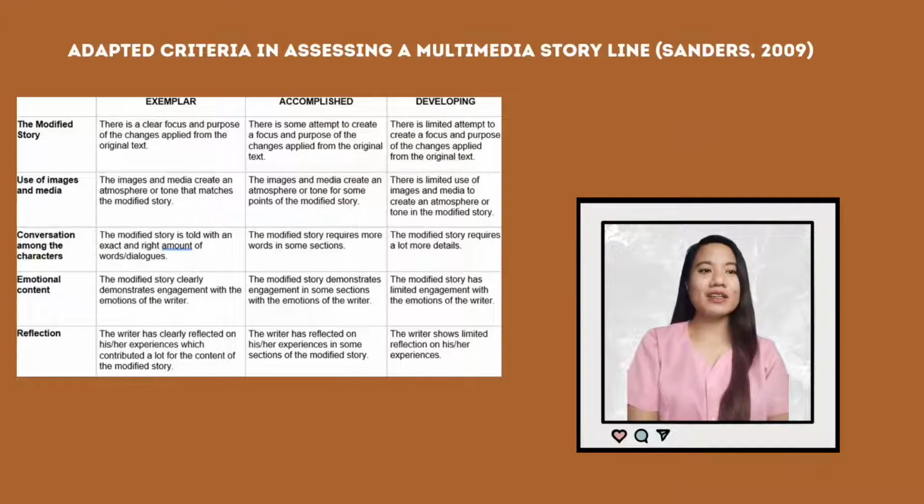And now, these are the adapted criteria in assessing a multimedia storyline from Sadler's 2009. You can get exemplar, accomplished, or developing. Number one, we have the modified story. You can get a score of exemplar if there is a clear focus and purpose of the changes applied from the original texts. You can get accomplished if there is some attempt to create a focus and purpose of the changes applied from the original texts. And developing if there is limited attempt to create a focus and purpose of the changes applied from the original texts.